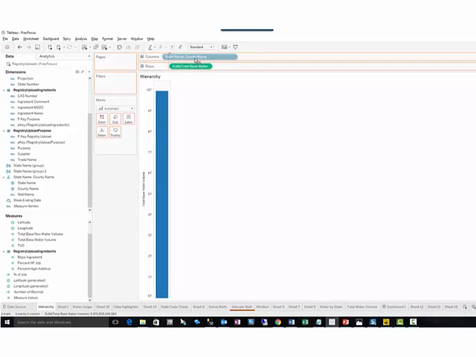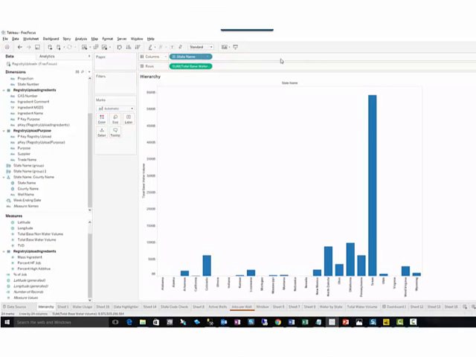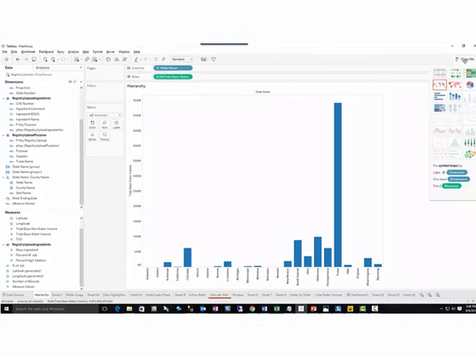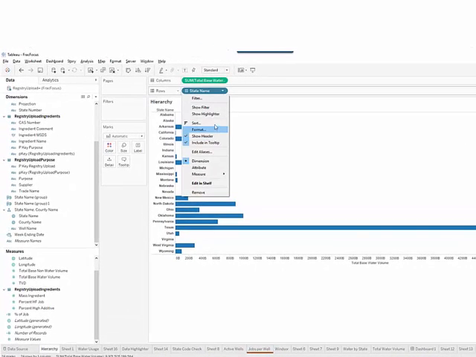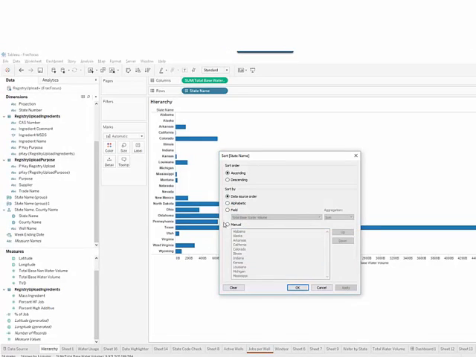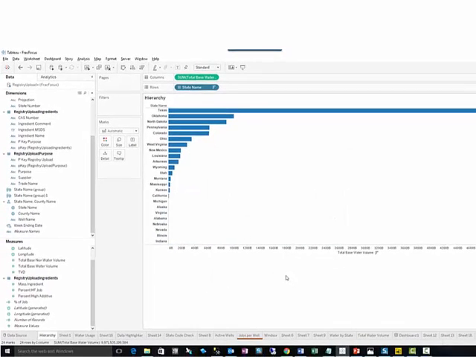To add some context for comparison, I'm going to add my total base water volume at all the individual wells, and I'm also going to include my hierarchy. I'm going to switch this to a bar chart and then sort the water-based volume in descending order. This is how you do that in Tableau. I'm going to pick the field, water-based volume, make sure it's set to descending, click OK.